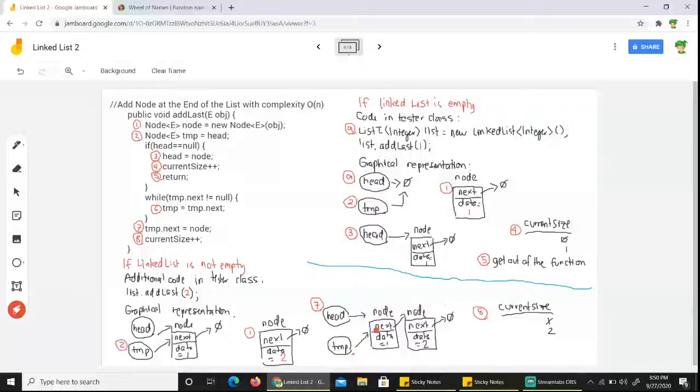Our tmp.next, with that node data element equal to 1, will now point to the newly created node. And then number 8, current size plus plus. So our current size is 1, now it will become 2.